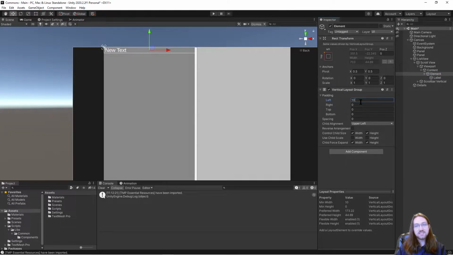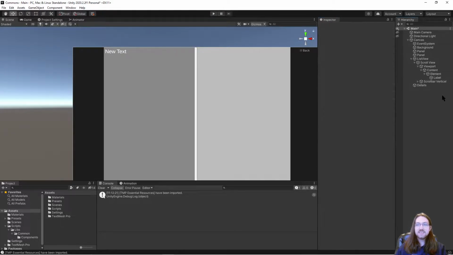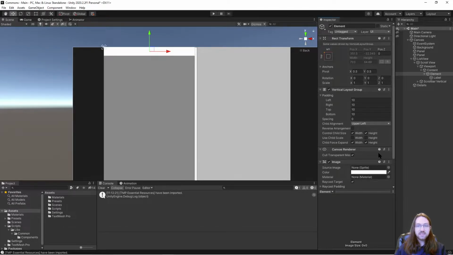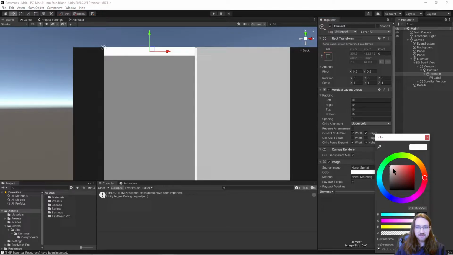Padding, sure, let's just give it 10 by 10 by 10. That's probably fine. Yeah, that's fine. Okay. So now if I add a panel, no, not panel, image, right? This should appear as sort of the background. Yeah, okay.